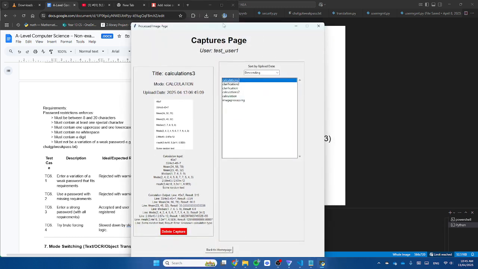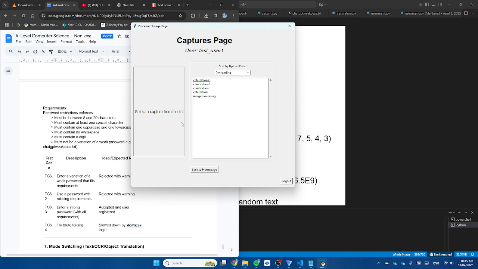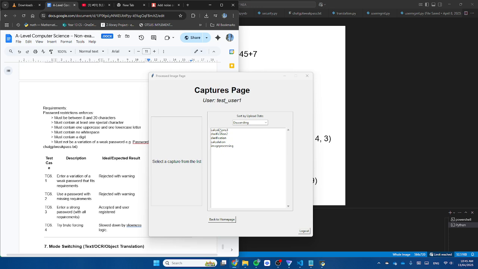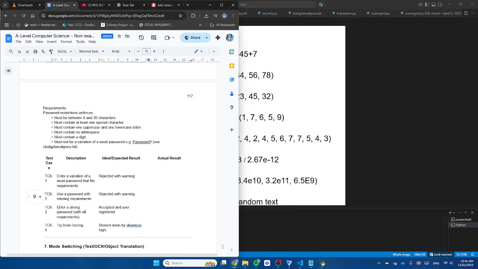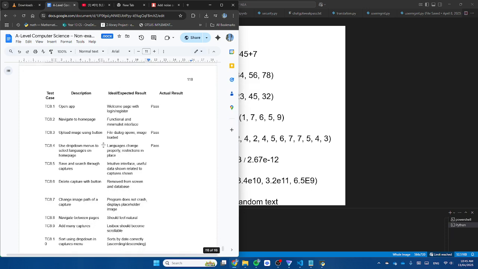Let's go back. I'm going to show you deletion, actually, because that's one of the test cases. It's removed. Calculations 2 is gone. I'm going to show you that. It's gone now. Let's just pass some of these.